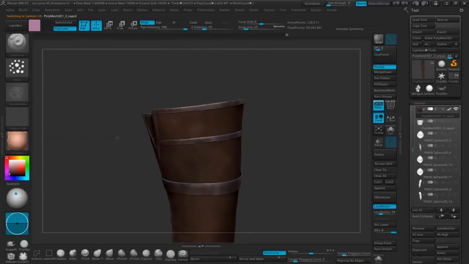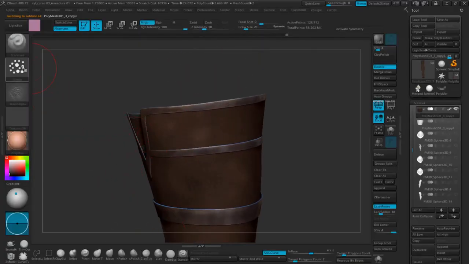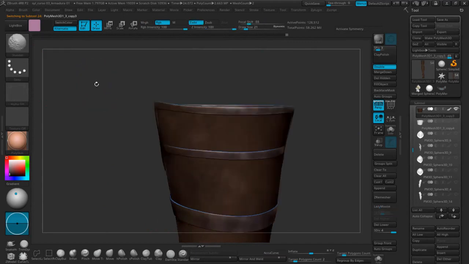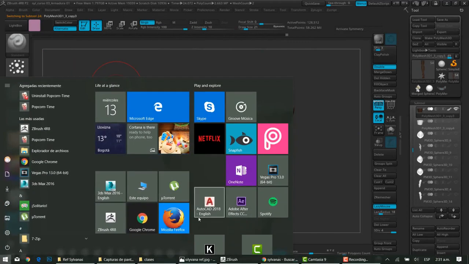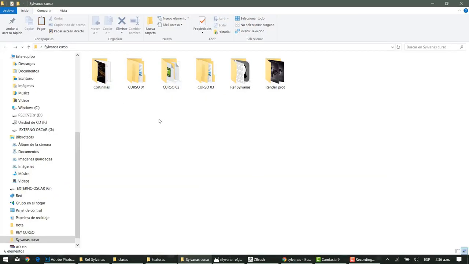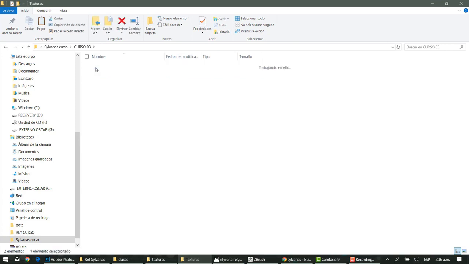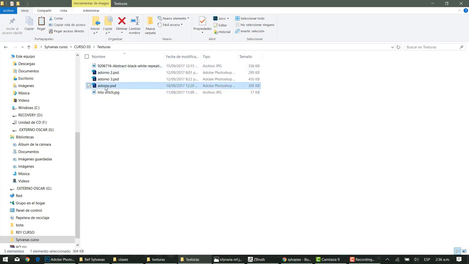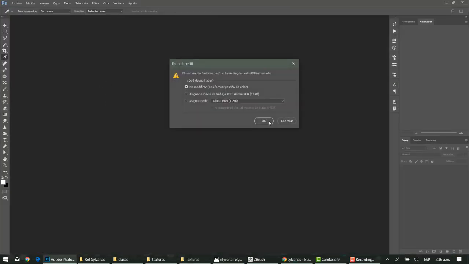Now, what I'll do is the engrave. How do we make the engrave? Let's select Photoshop in order to visualize some alphas I've generated. Course 3, in Textures, Ornament, this one. In fact, I'll open them all.